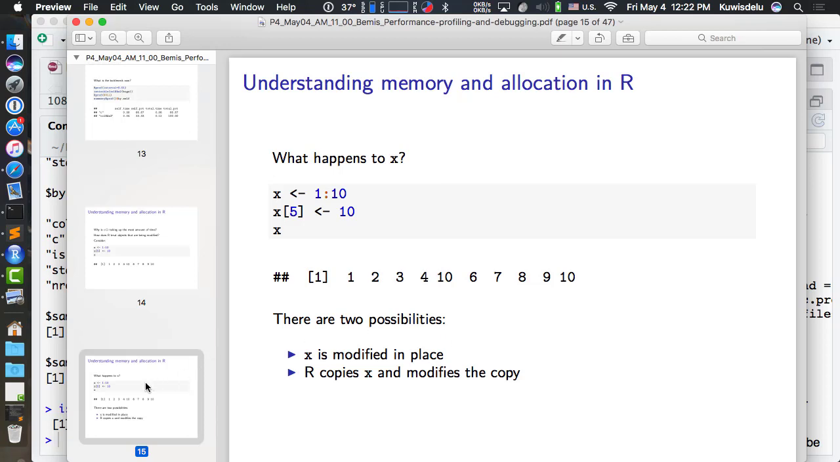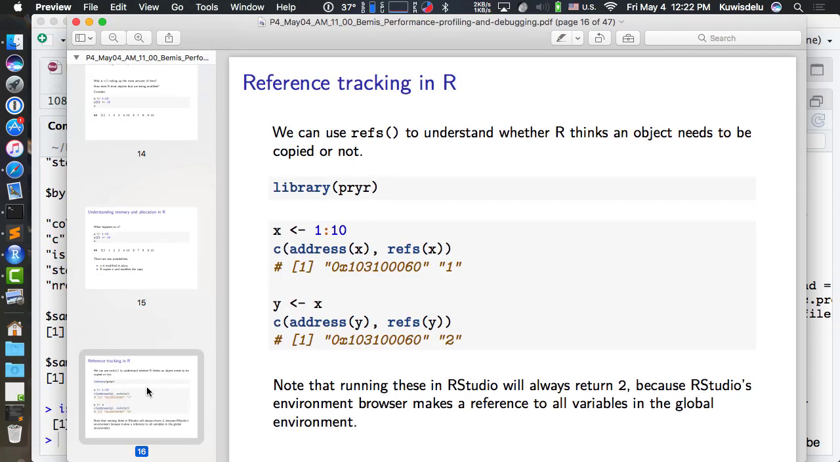And understanding when and how that happens can end up saving you a lot of time in terms of saving memory and improving speed. Because if you know that x is always going to be modified in place and not copied, then your function is going to be much, much faster than if it gets copied every time. So if we understand how and why R decides which to do, and when, we can take advantage of that.